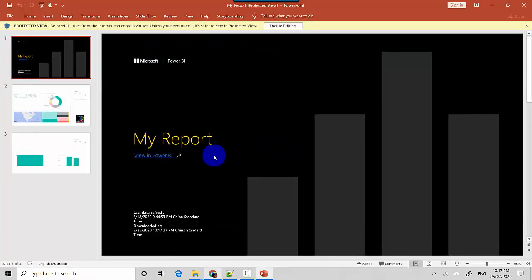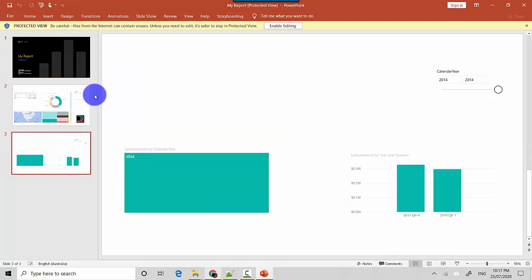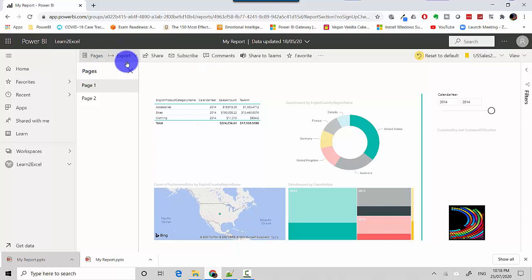And you can see it comes out with a beautiful cover page and it shows the last refresh date and the data I've downloaded. And then the next page is my first page and then the second page, which is the current values because they've been filtered out. So let's just remove this now and let's go back again and click on export and PowerPoint.